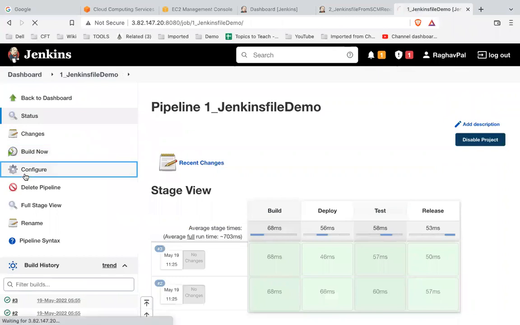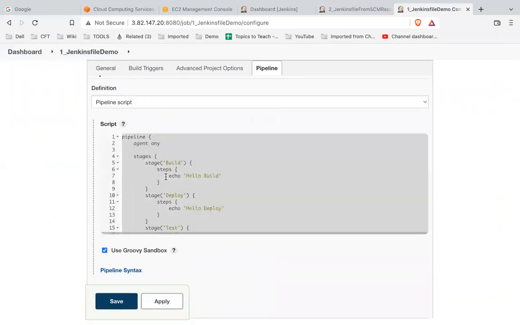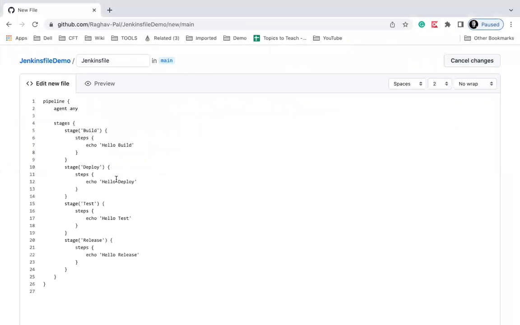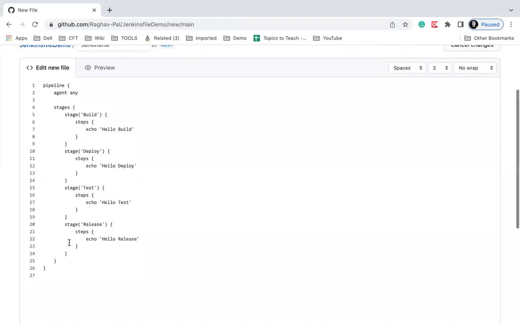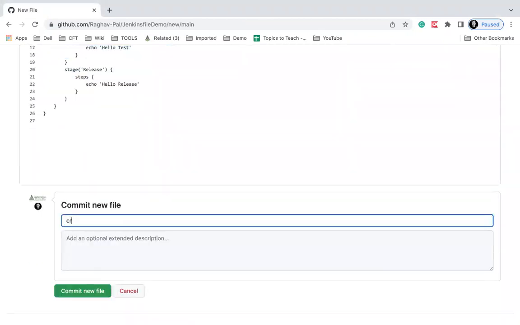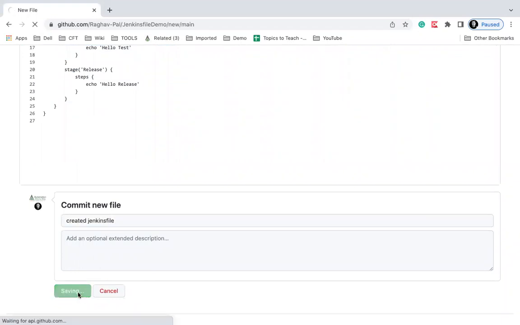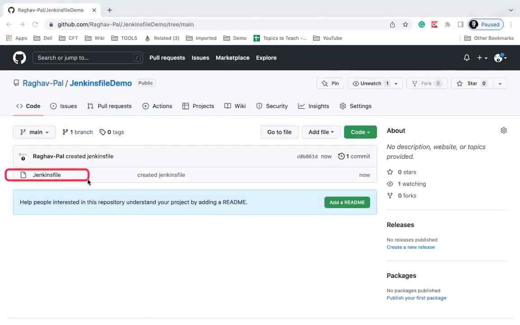I will go to my first job, go to configure. And I will copy this and put it here. So this is what I'm doing. This is my Jenkinsfile pipeline script, which has all these stages. And I will give some commit message and commit this file. So you can see in my repository, I have this file here and the branch is main.